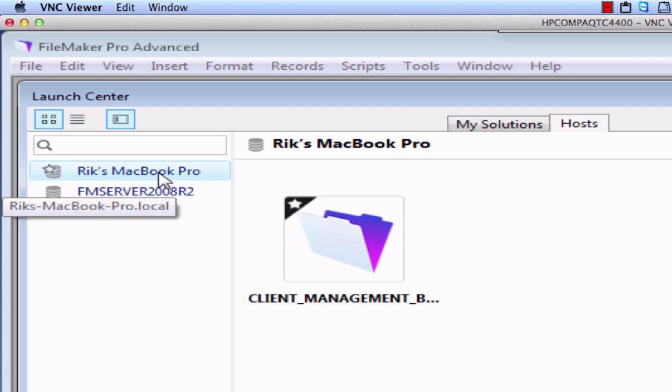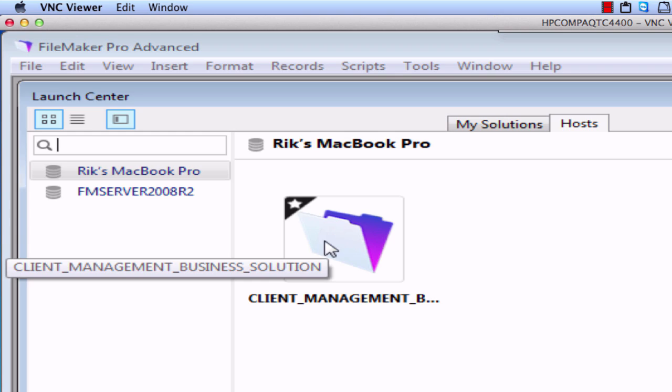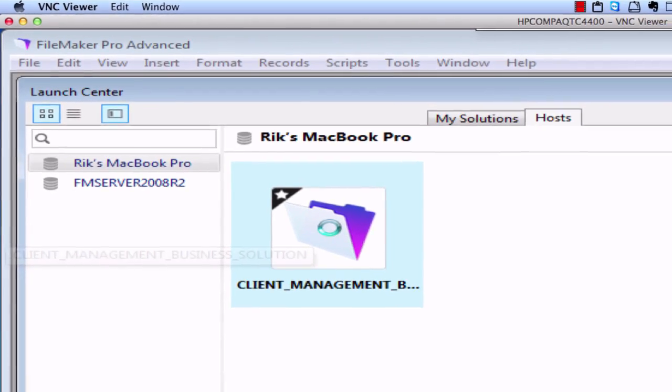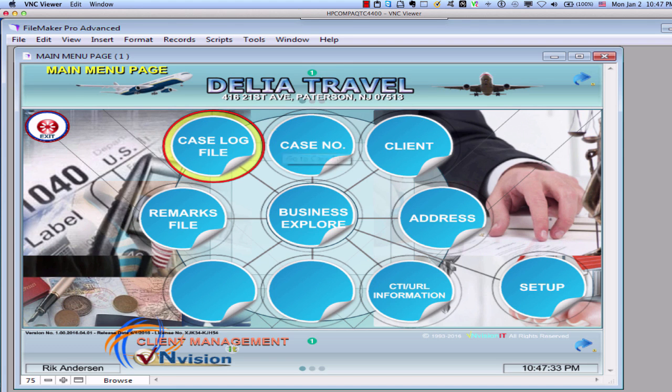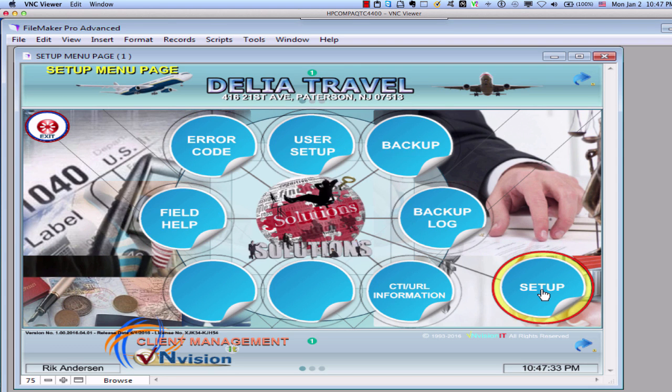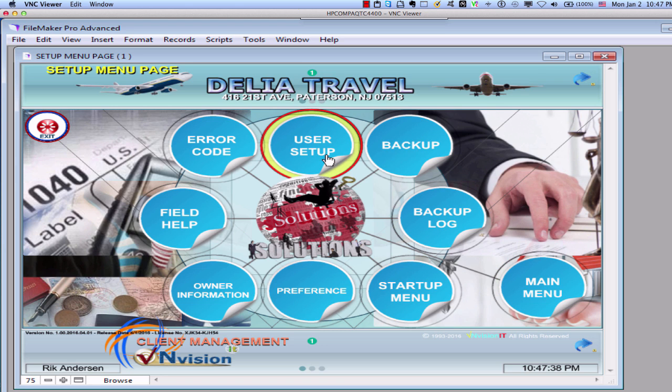And what I wanted to do was log in to the client, not the server, because I wanted to show the peer-to-peer solution. And here I just click twice, and now I'm logged in to the Mac machine. And as you can see here, the menus look exactly the same. You click setup, and here you have user setup, backup, and reference.